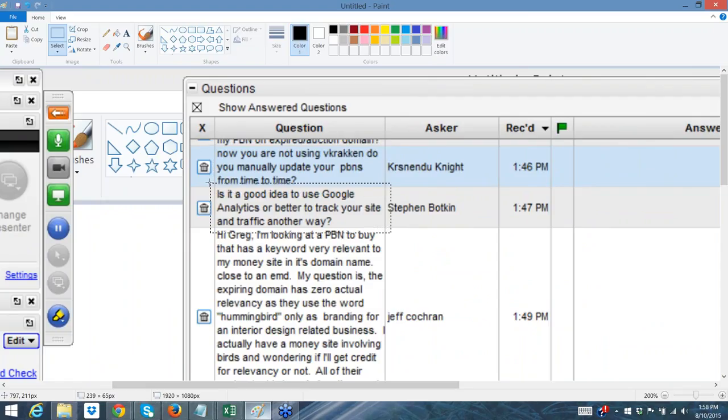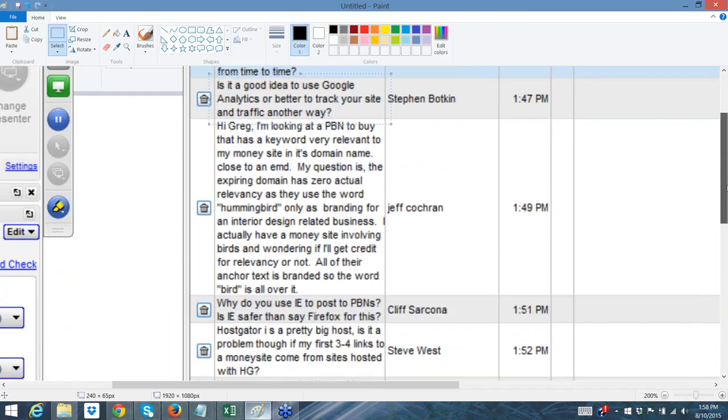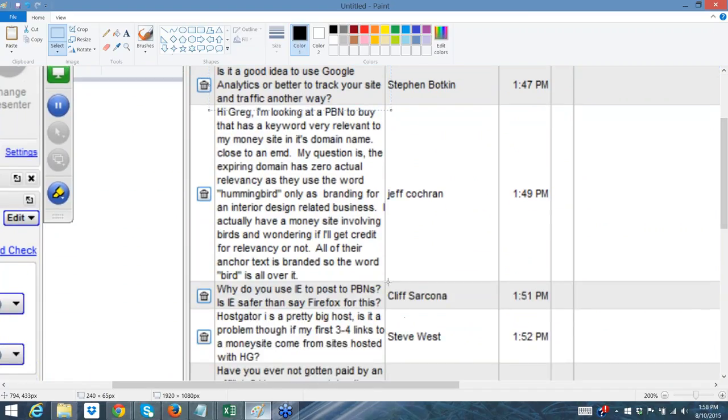Is it a good idea to use Google Analytics or better to track your site and traffic another way? Personally, I like using other ways, Steven. That's just me. But some people are totally fine with Google Analytics. It just depends on your preference. I personally don't like it.